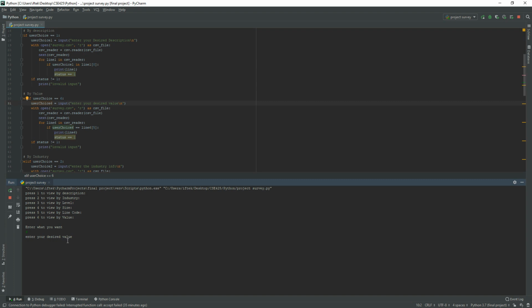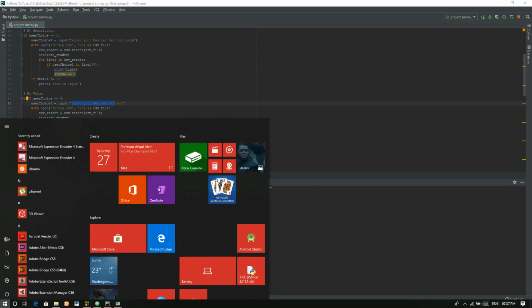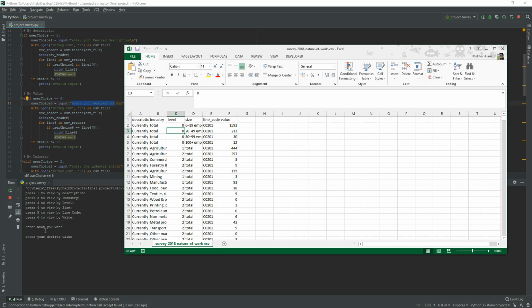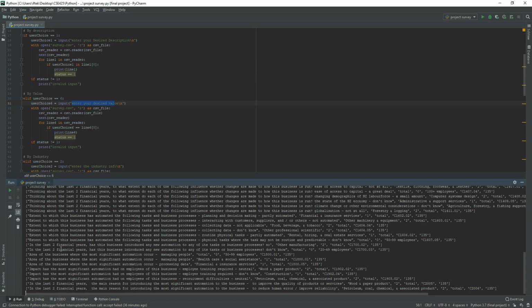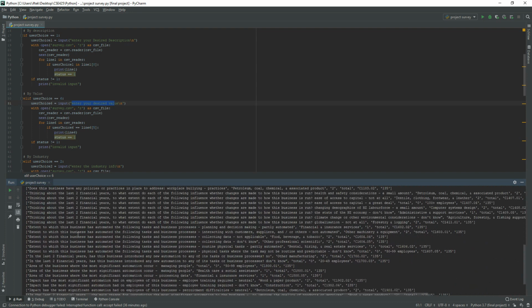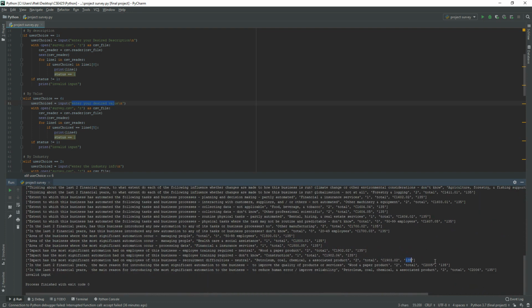After inputting 6, this dialog appears. Enter your desired value. This is the dialog here, and after entering my desired value, it will be stored in this variable, user choice 6. So suppose I want to search the value 135. If I input 135, these are the data that have the 135 value. See, 135, 135, 135.